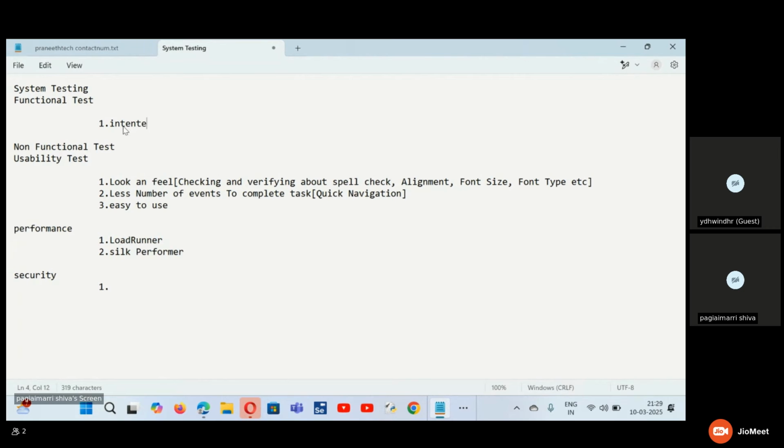Functional validation means the intended behavior of the objects. Intended behavior of the objects is called functional testing. So these things are called functional and non-functional test criteria.